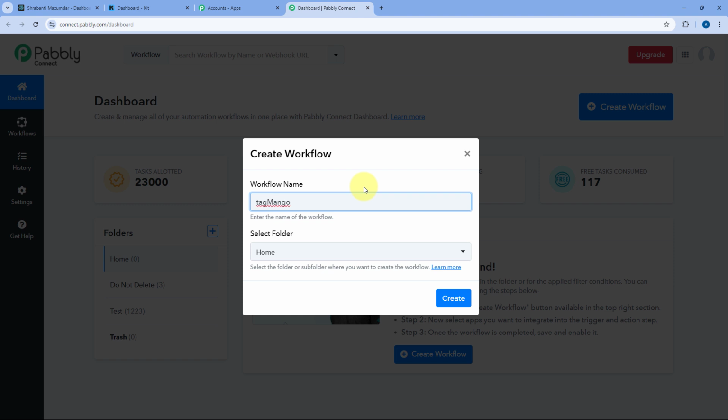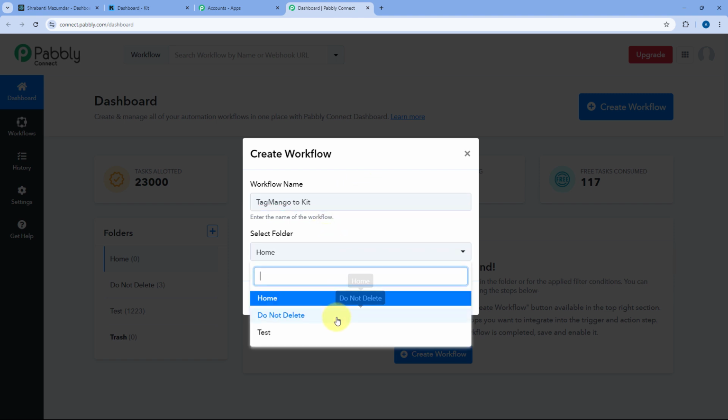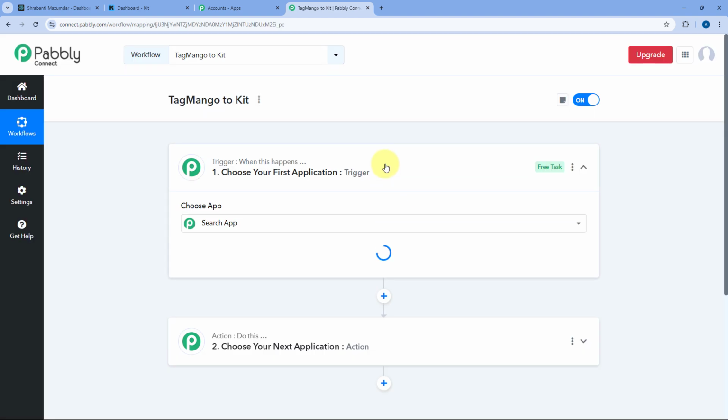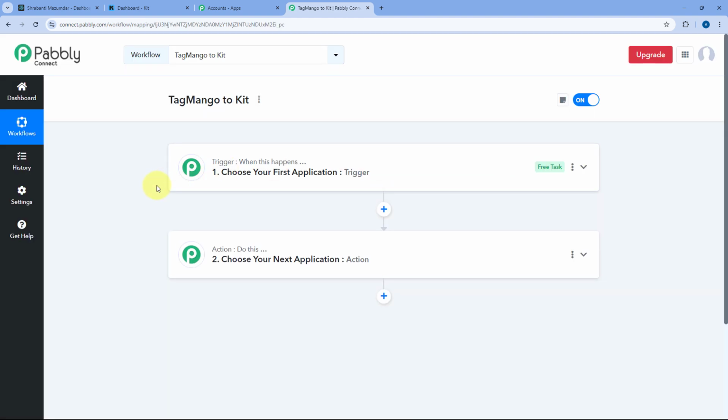Let's say I'll name it TagMango to Kit. You can basically give any other name of your choice. Then just select the folder of the Pabbly Connect account in which you want to set up this automation and click on create. And as we click on create, here you can see the workflow will open in front of us. In this workflow, you can see two different windows.